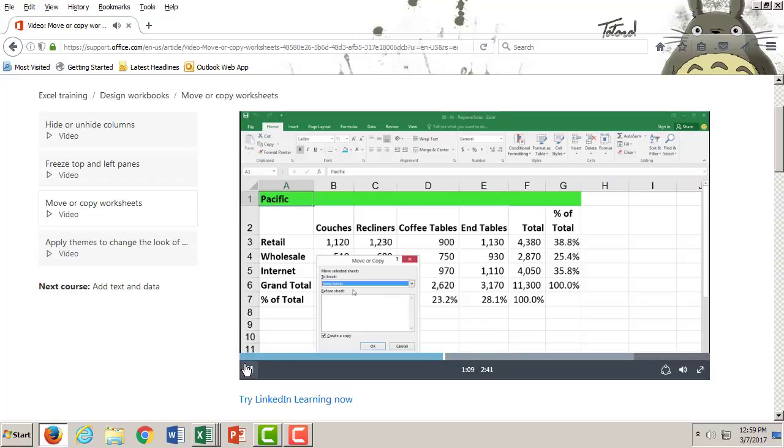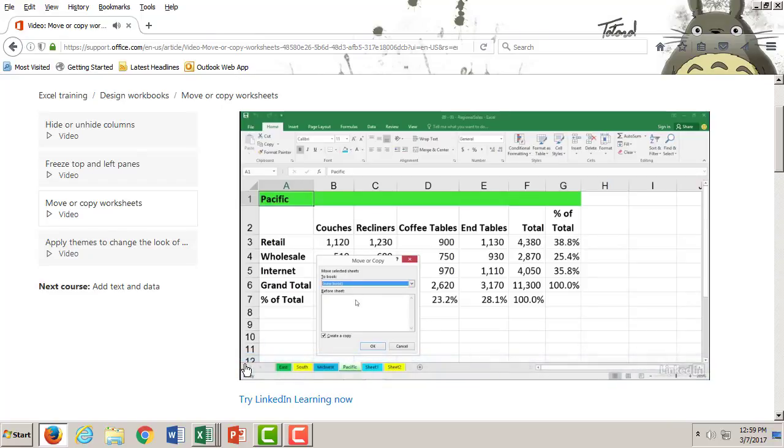Between whichever sheets you want in that other workbook, because they will be listed. Now, I simply want to create a copy of this sheet in a new workbook. Click OK. Remember, we're currently viewing 0903 regional sales. We're about to see a new workbook. Top of the screen says Book 2. It's got a single sheet in it called Pacific.